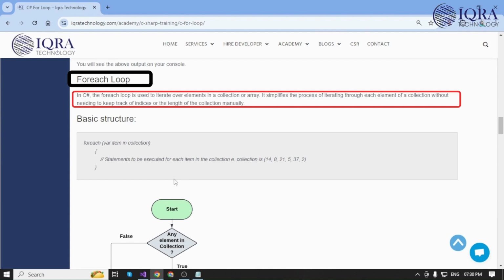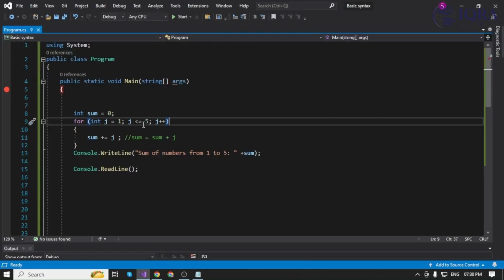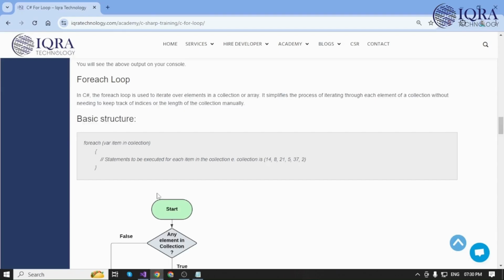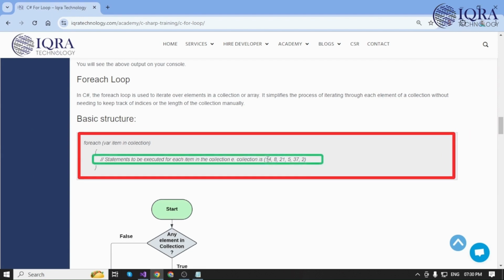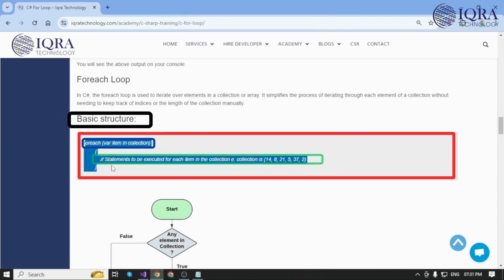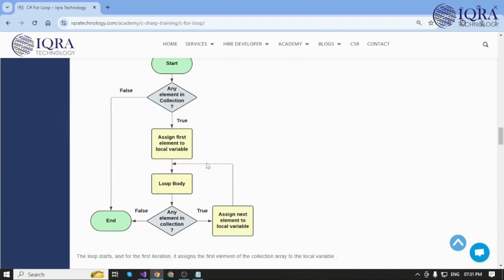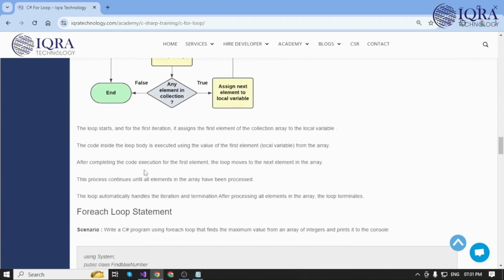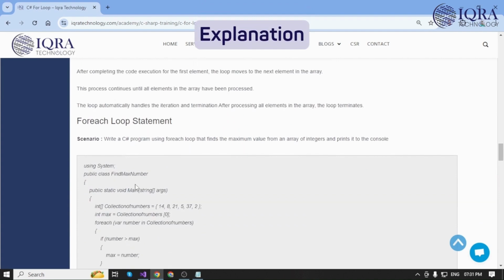Like we have done in the for loop here, we have given up to 5, okay. We have defined the value for that, but here we don't have to define the value in the foreach loop. Whatever the values are in the array or in the collection, it will keep executing all the values one by one. So here is the basic structure of a foreach loop: foreach item in collection. Here is the chart of it, which has been given for your better understanding, and then its explanation. Here is a statement of a foreach loop.